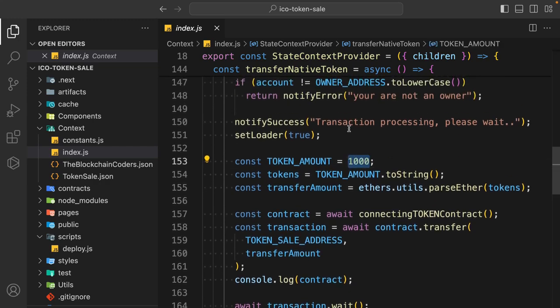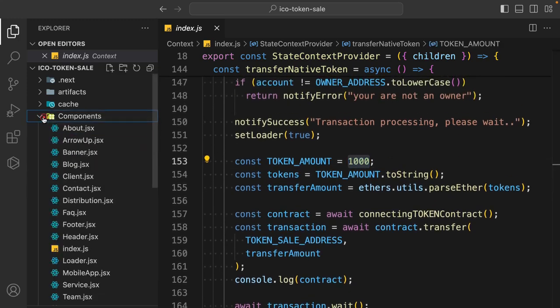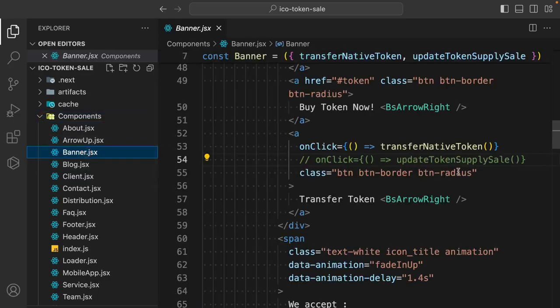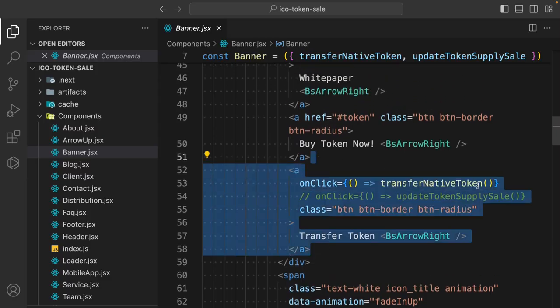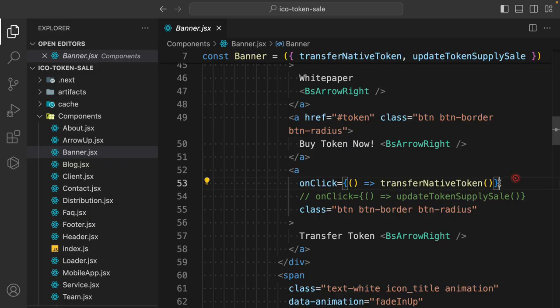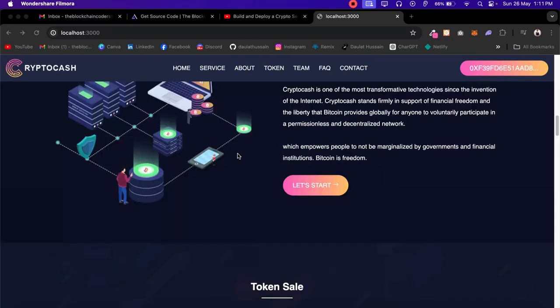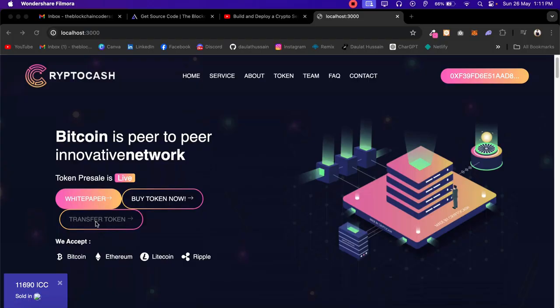So this is the function I have to call. So if I come back here in the banner, here I have attached this particular function. So here I have these two functions. After transferring and updating the token, you can simply comment this one out, because this particular function is only for you, not for anybody else. So I have to simply call this particular function which we are calling. Now I can come back here and I'm going to simply call this one. So click on this transfer token.